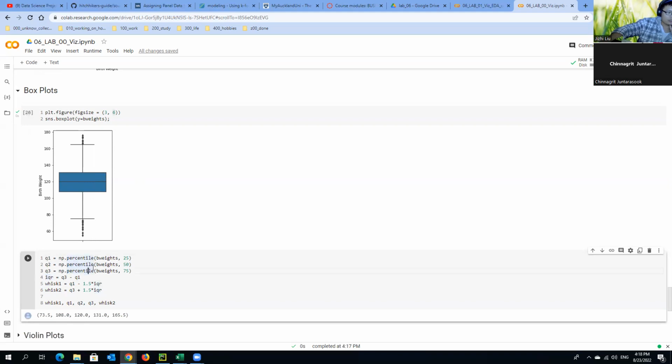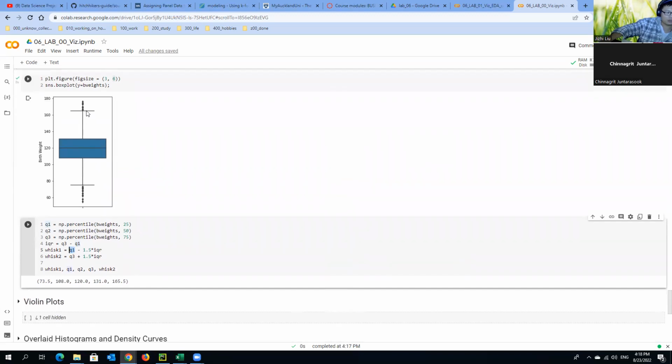And we can use the IQR times 1.5 plus Q3, or use Q1 and subtract this, to get the bottom line and the top line. Any data above the top line or below the bottom line, we call it outliers. So this is how we develop this box plot.